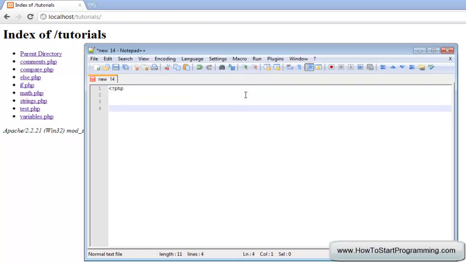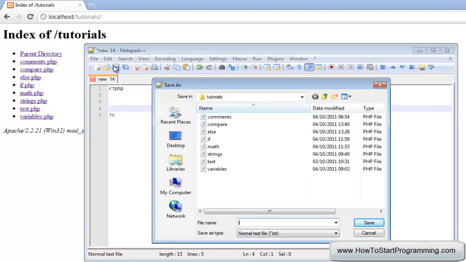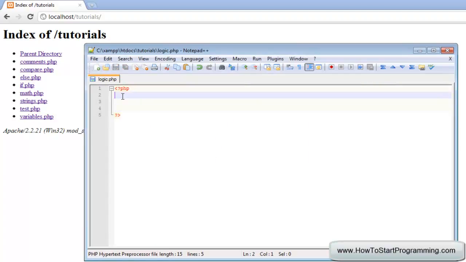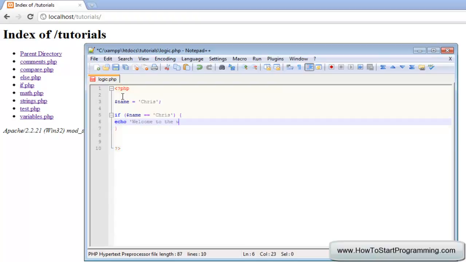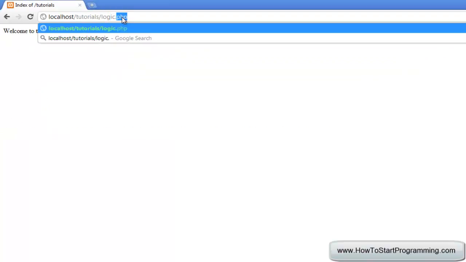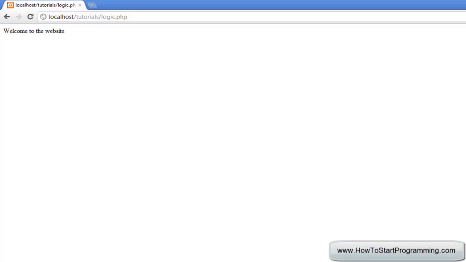To start off, we'll make the PHP file first, call it logic.php, and we're going to make a simple if statement. We'll make a variable called name and set the name to Chris, and then we'll have an if statement. Inside of the brackets it's going to say if name is equal to Chris, then we're going to output the text, welcome to the website. Okay, that's simple enough. You should know what this means from previous tutorials, so let's go to logic.php, and it says welcome to the website.